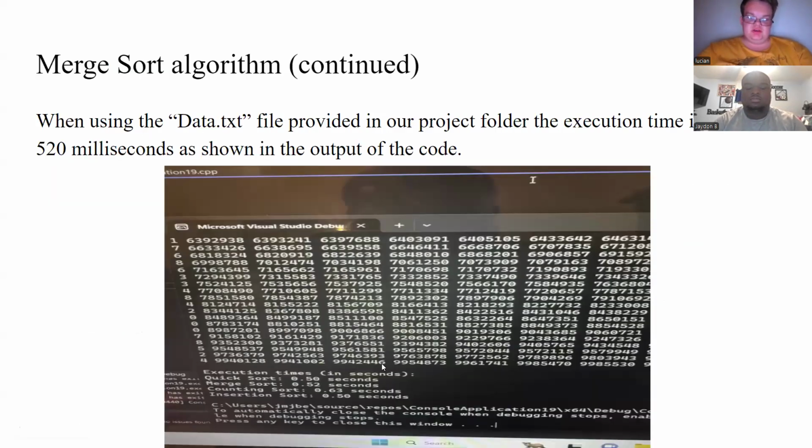Here is the output picture of our data text file using the code for our project. As you can see, it takes 520 milliseconds to execute the actual sorting, although it takes a lot longer to actually display it.